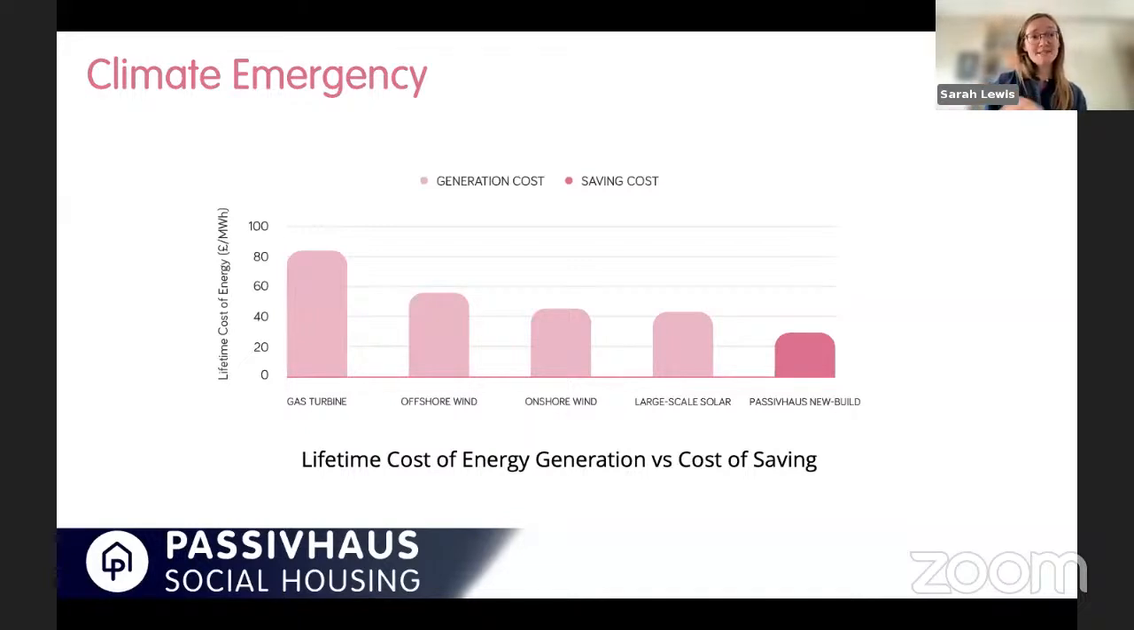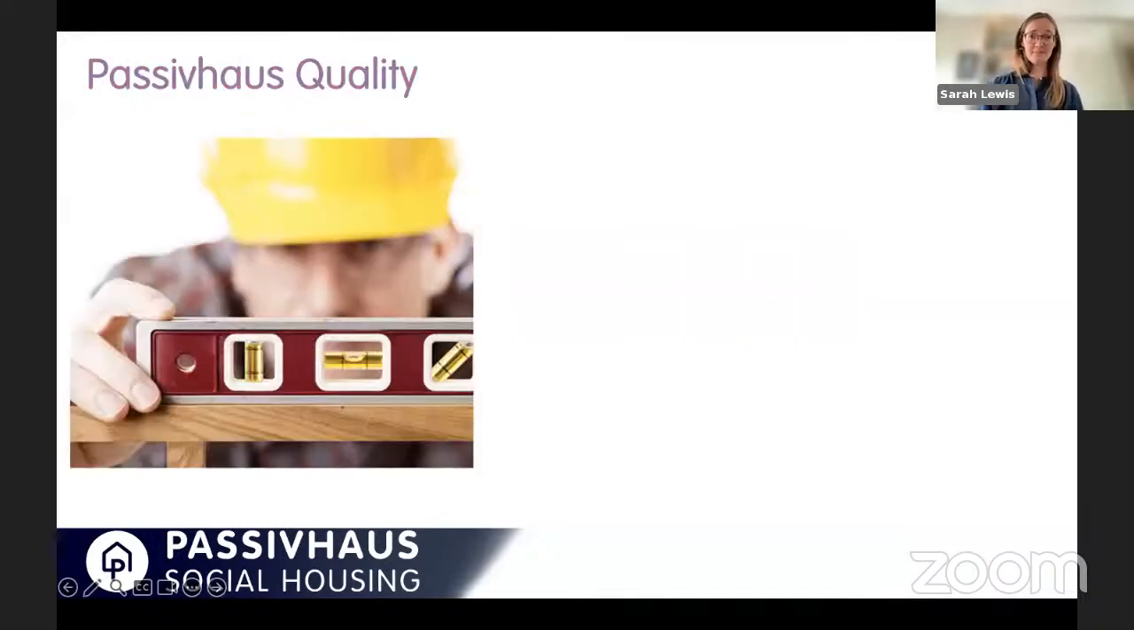And as shown on this slide here, it's actually cheaper to save a kilowatt than it is to generate that kilowatt. So this is just showing that the small extra cost for Passivhaus over building regs is going to be cheaper than generating new renewable energy. So also it's just something for us to think about when we're looking at that big scale.